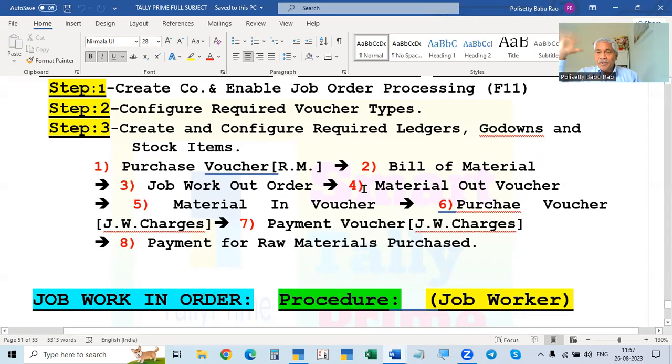And then we will send the material to the job worker. That is called the material out voucher. We will send it. Then he will use the raw material, manufacture the goods, and return the finished goods to us. So when you are sending, we send in the material out voucher. This is for raw material. Material out is raw material. And when you are getting back the goods, we get the finished goods. So for that finished goods, we use the voucher called material in, the material in voucher.